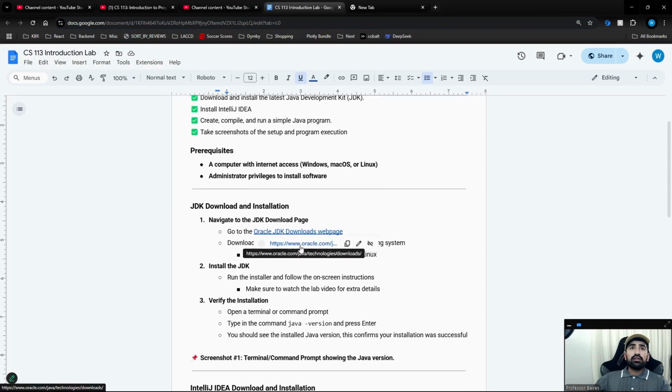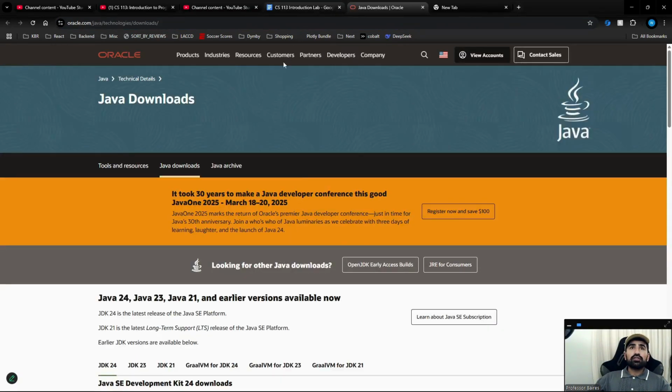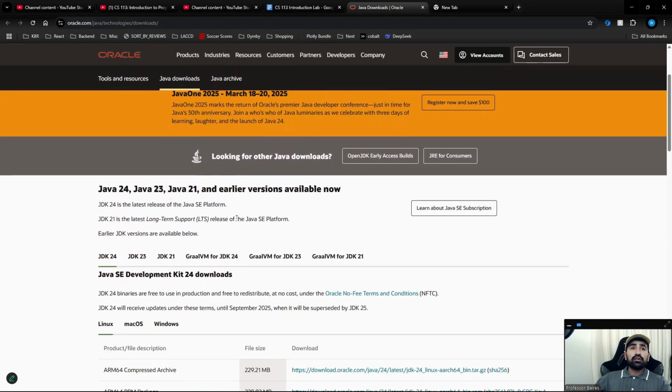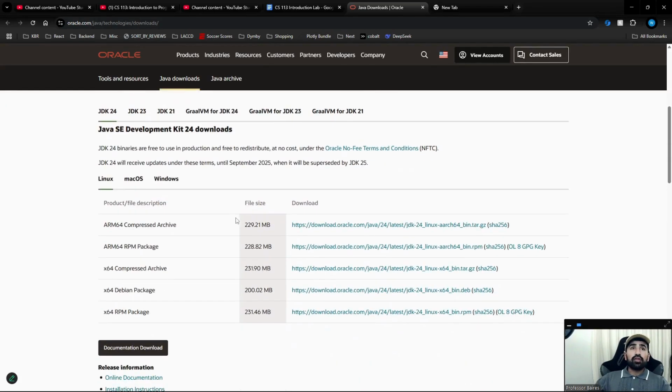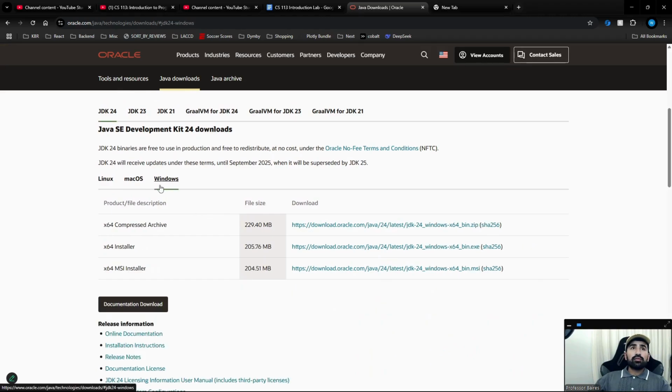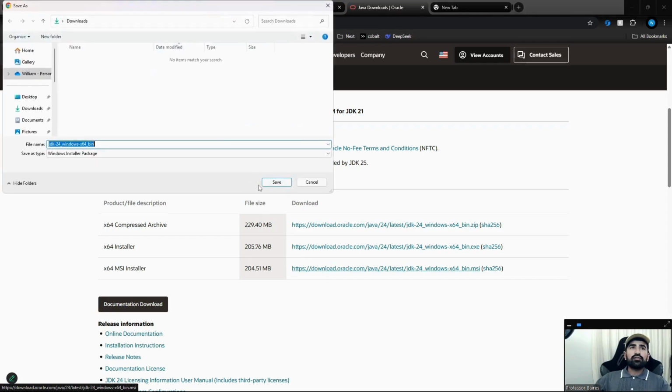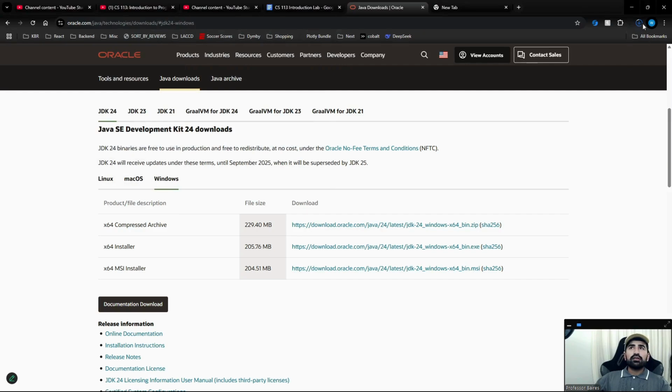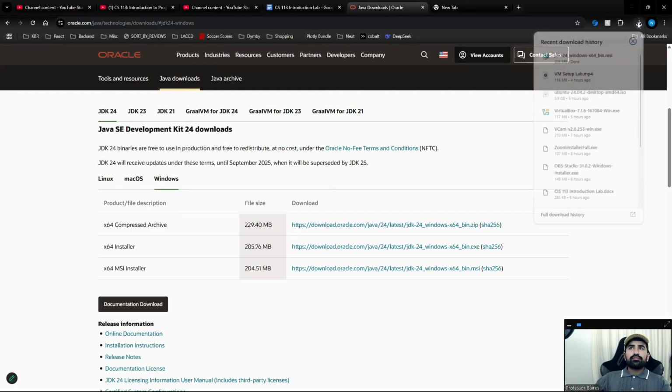As you can see here, step one is to download the JDK. I actually have a new computer at the time of this recording, so I'll be going through that process with you. All right, let's see. I'm on Windows, so I'm going to click on Windows, and let's go with the MSI installer. There are different ways to install it. It doesn't really matter which one you pick.